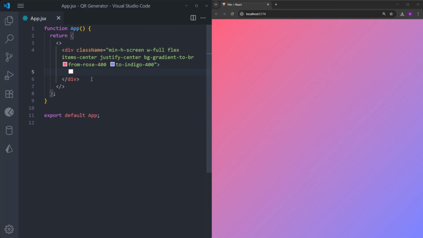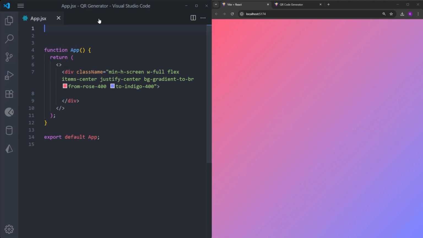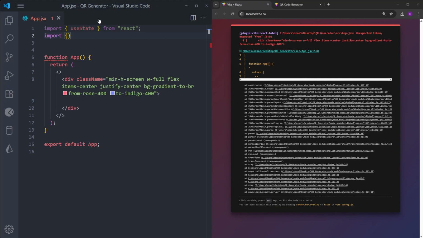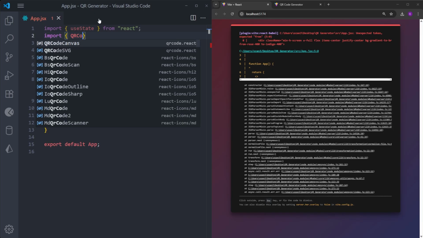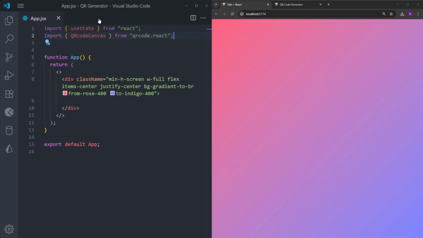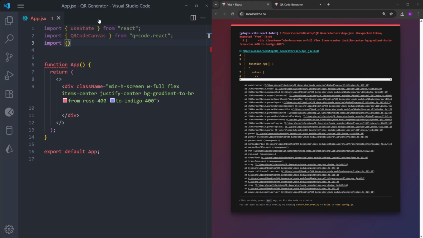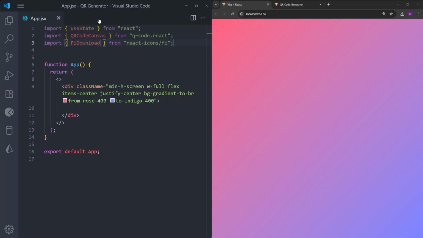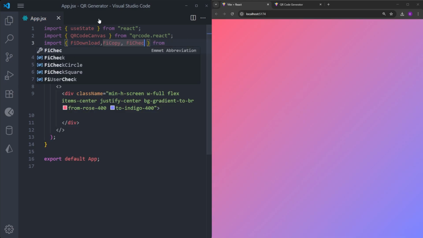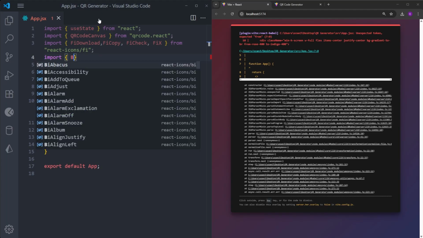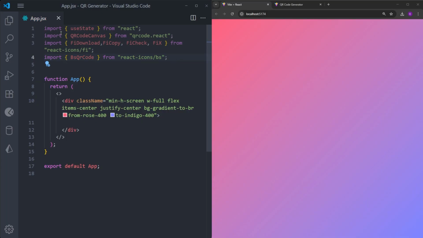Let's delete this h1. We're going to keep this background. First, let's import everything we need. You're going to have two state variables, one to store the input data and one for keeping track of if the user has copied the input or not. So to store the state, we're going to use the useState hook from React. To generate the QR code, you're going to import QRCodeCanvas from qrcode.react. And the rest are basically icons. Going to have this download icon, a copy icon, check, and an X icon. And finally, a QR code icon. And that is it with the imports.